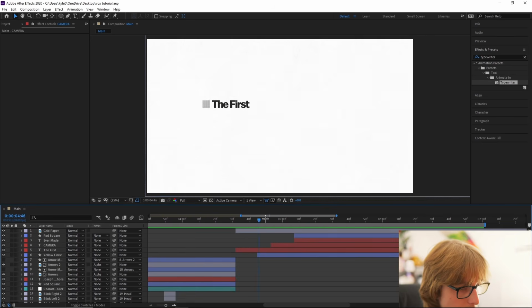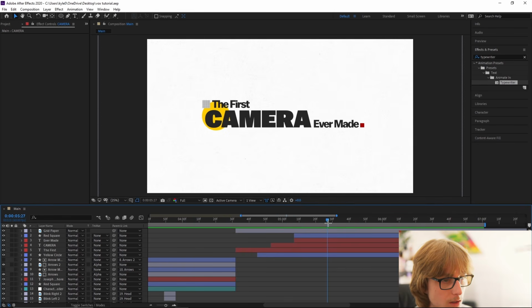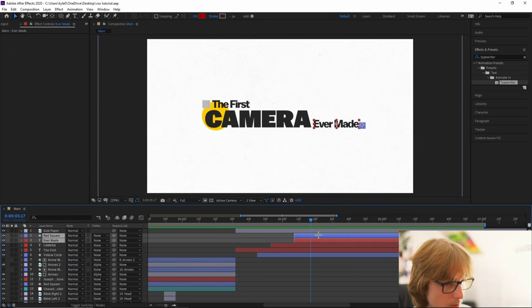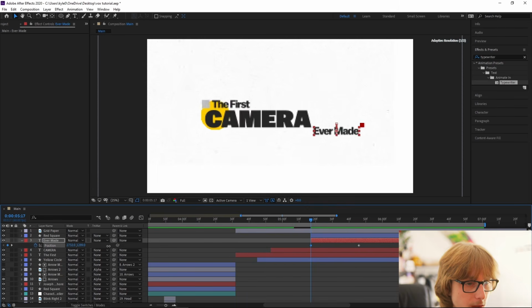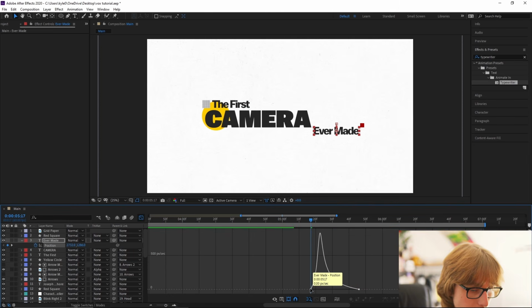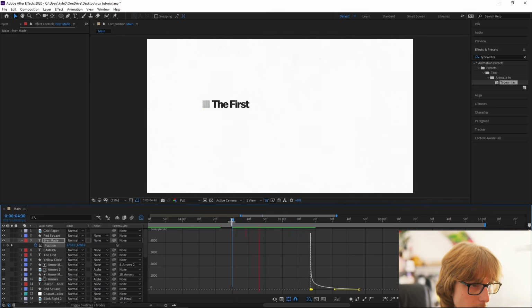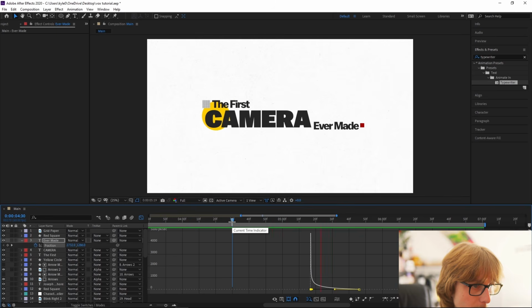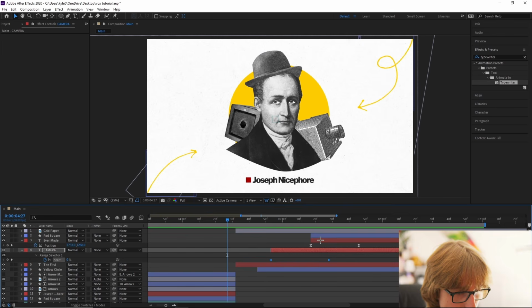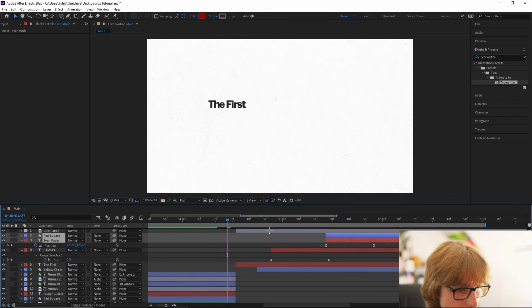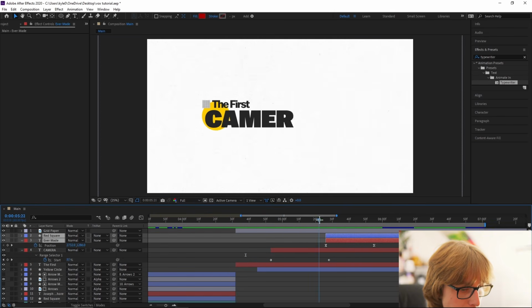Okay, and then we are going to have the ever made text have a pan up transition. So we're going to press P on it, animate the position, go along, have it go downwards, animate it, graph edit it so it just happens instantly. And we'll have this so far. I think the camera text goes a bit too fast, so we're going to extend it and pull those outwards. Pull them out even more.